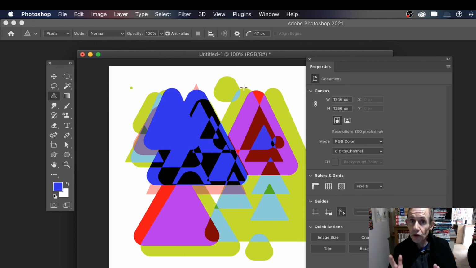So that's it, the new triangle tool. Albeit not particularly new because it's the same thing that was in the polygon. But it is now live and you can modify it, obviously, if you're using the shape option.